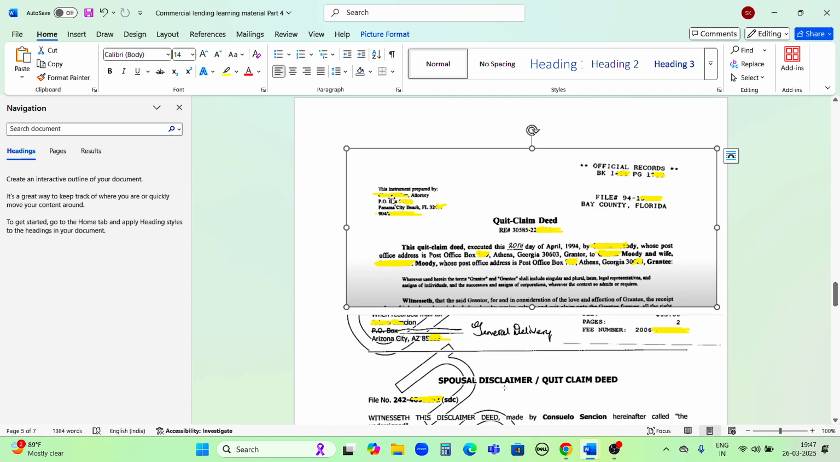And here, who prepared the particular instrument, those details are mentioned, the address on the left-hand side. And here they have mentioned this quit claim deed executed on one particular date and year. And apart from that, the address of the property in Georgia. And apart from that, who is the grantor, grantee, everything. So these are the details which will be visible in a quit claim deed.